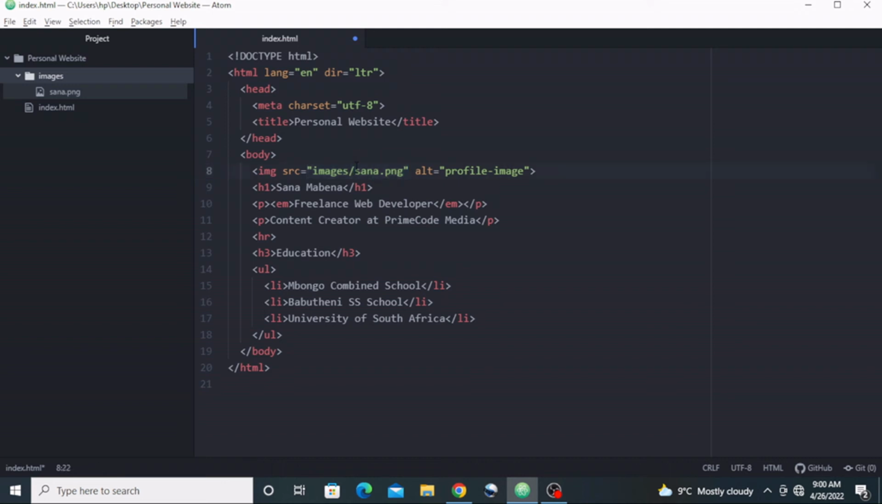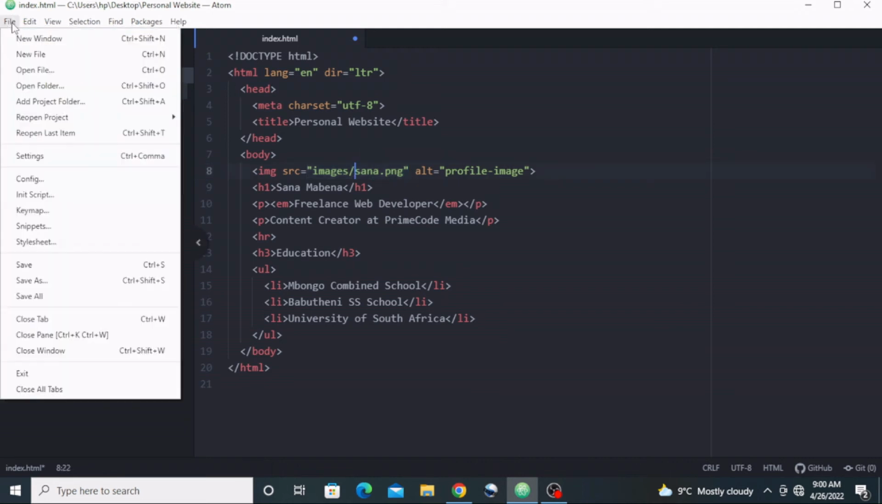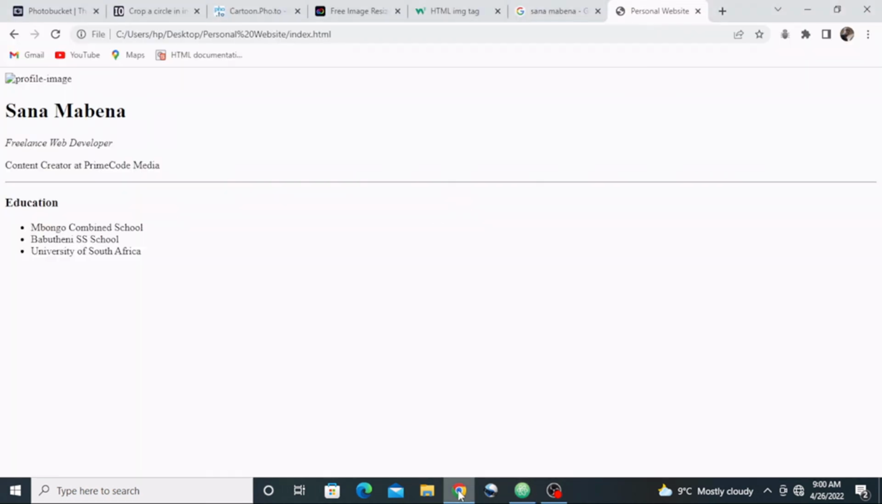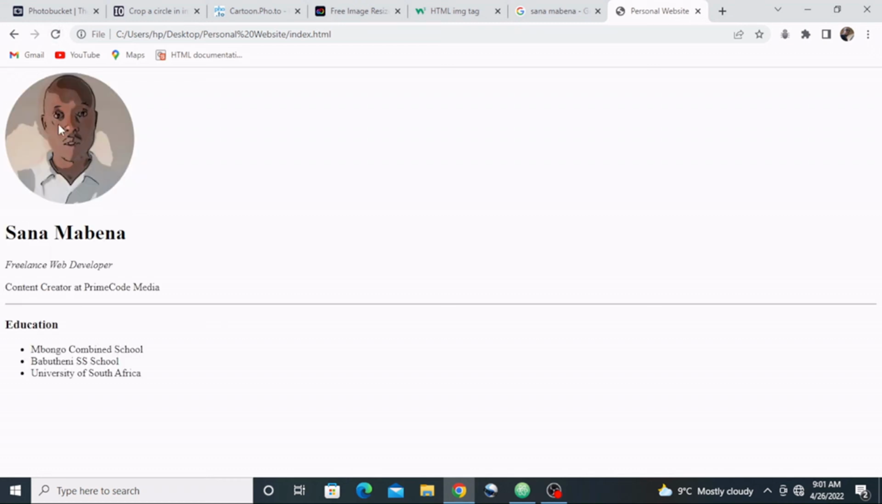To see if this works, let me save, and then we are going to go back to our browser and refresh. Now here is that image. Now we have replaced the image that we used in the beginning, that we copied from our online profile, and now we are using an image that is stored in the same directory as our website. As you can see, this website has a new image.